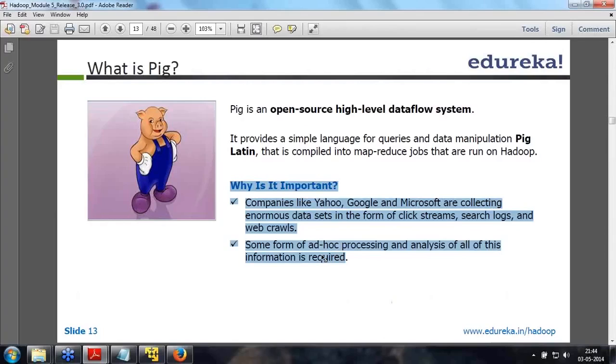Looking at your search logs and web crawlers, these are nothing but the complete set of files. It's something similar to your click streams. Search logs is nothing but your error logs. So a lot of analysis is happening on these kinds of semi-structured data nowadays. Some form of ad hoc processing and analysis of all of this information is required, although there's nothing like reporting. Reporting is typically done on OLTP data.